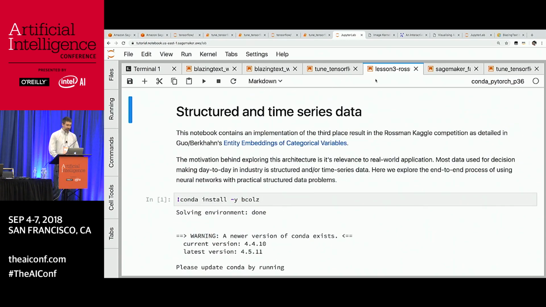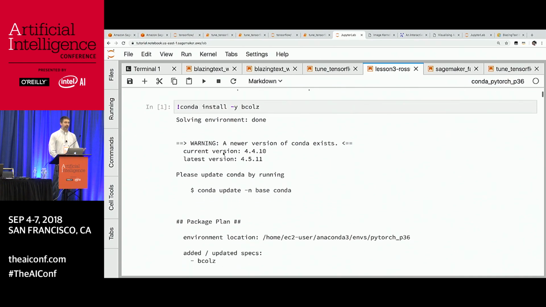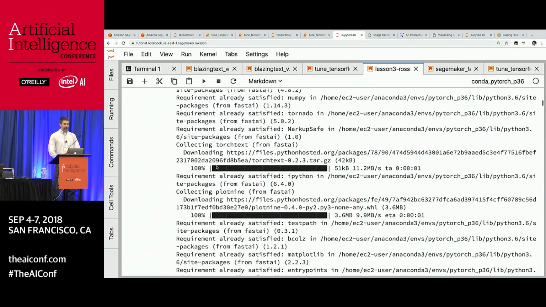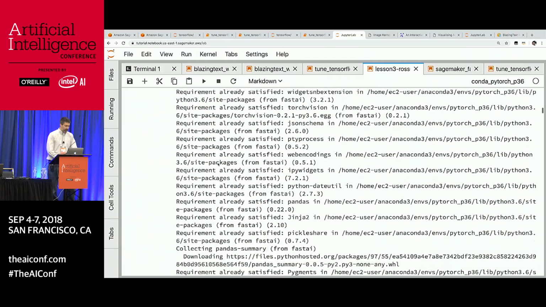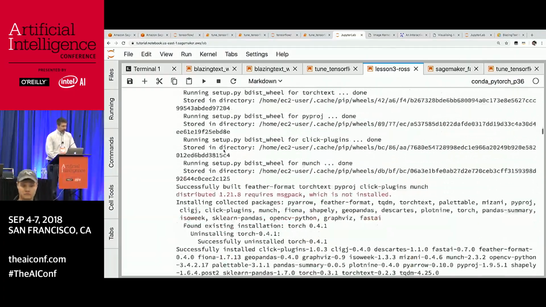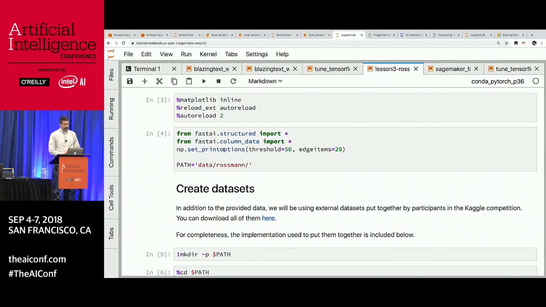We have this lesson 3 Rossmann. I've made a couple of modifications to this, but this is essentially the exact version that's available on GitHub. I do a conda install up here to install some of the packages that aren't currently there. FastAI isn't a part of SageMaker right now, so you just have to pip install it.